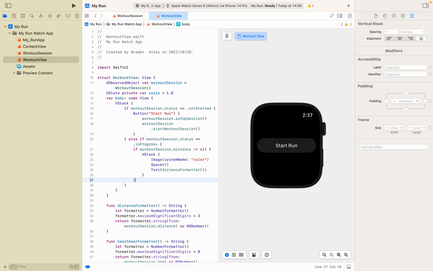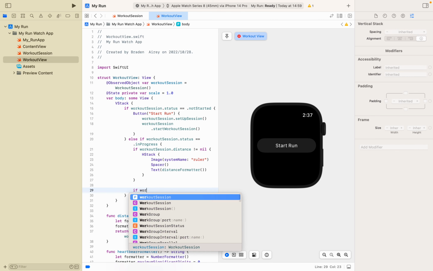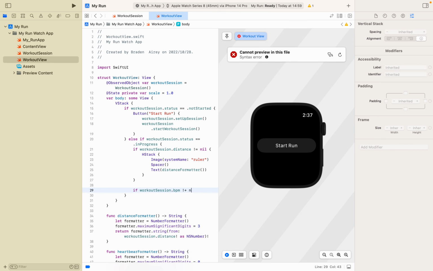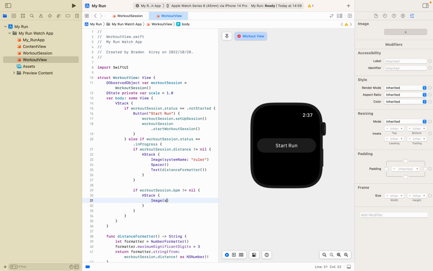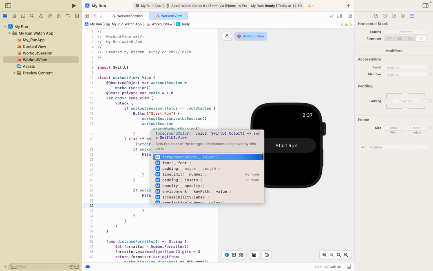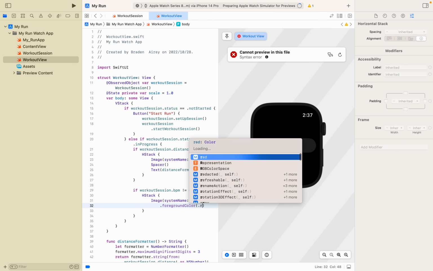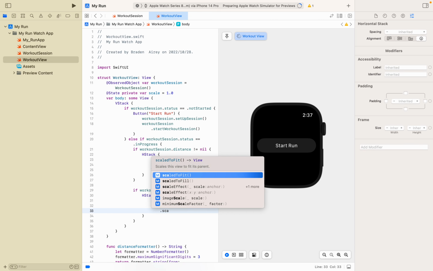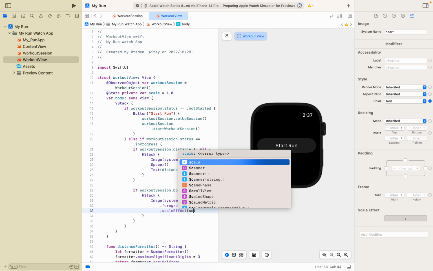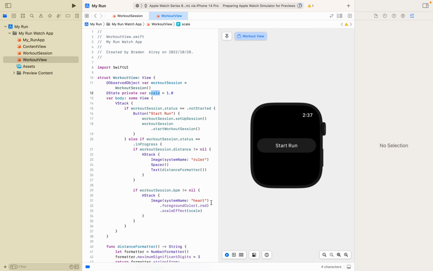Now what we want to do is say, if our workoutSession.bpm is not equal to null, we want an HStack. Now we want an image, the system name for heart, so our heart image to show the BPM. Let's just add a bit of color, red. And for the animation, firstly we are going to say scaleEffect to scale that variable there.